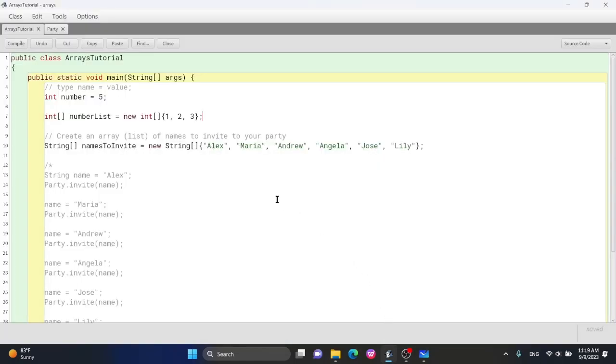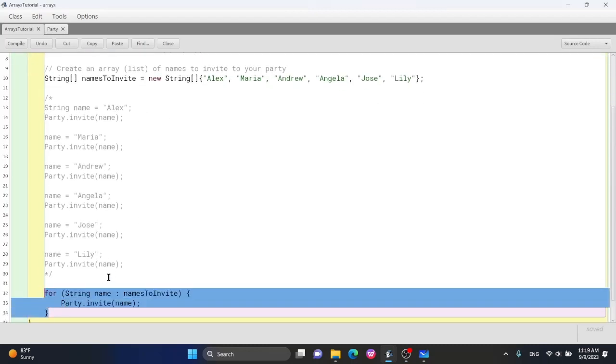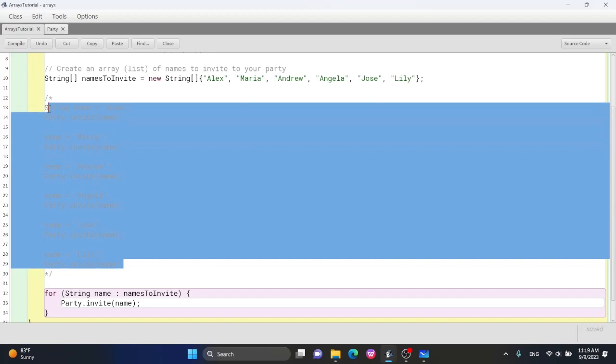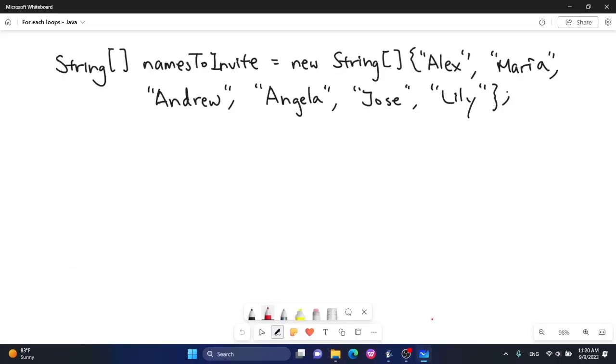Okay, so in the last for each loop video, you saw how we used a for each loop to basically repeatedly do the same things multiple times, right? Especially in a list, we invited all these people to the party. Okay, so once you understand that, let's talk about the overall structure of a for each loop.